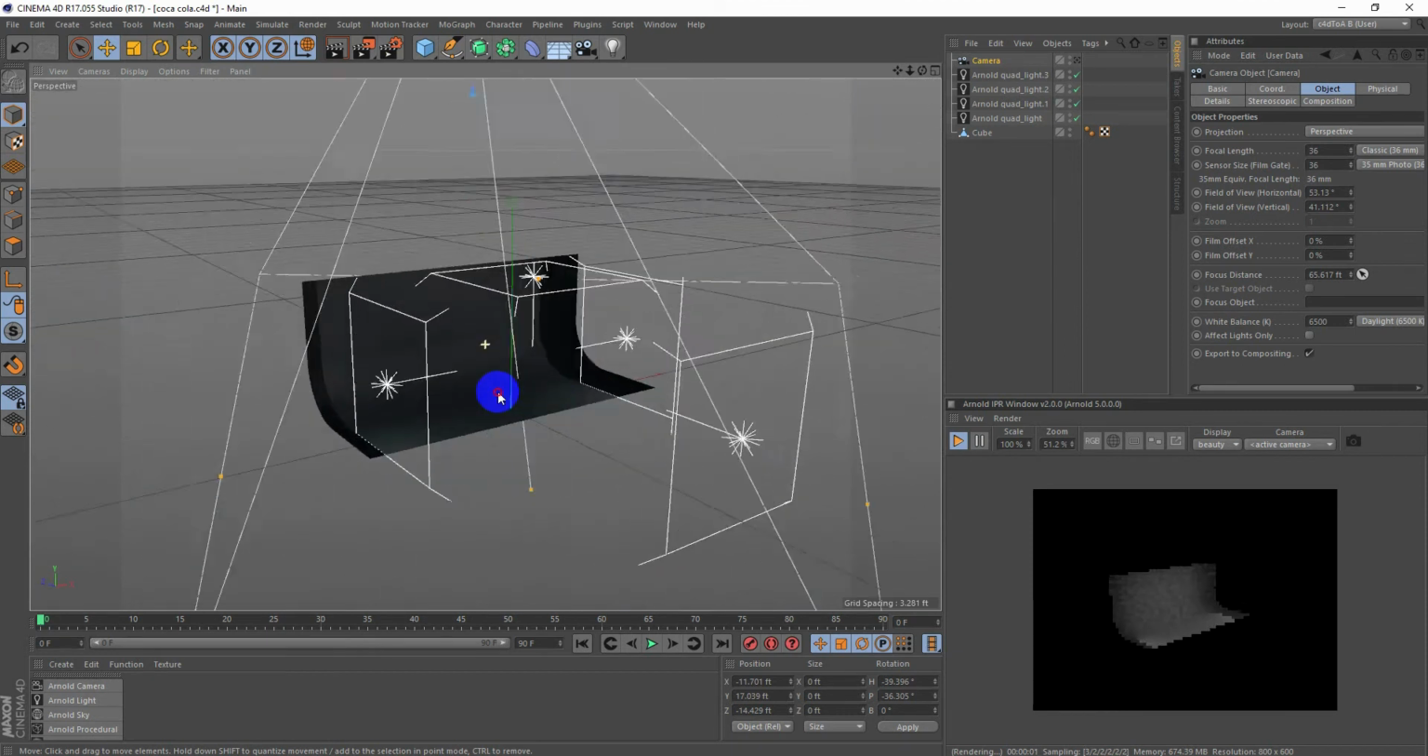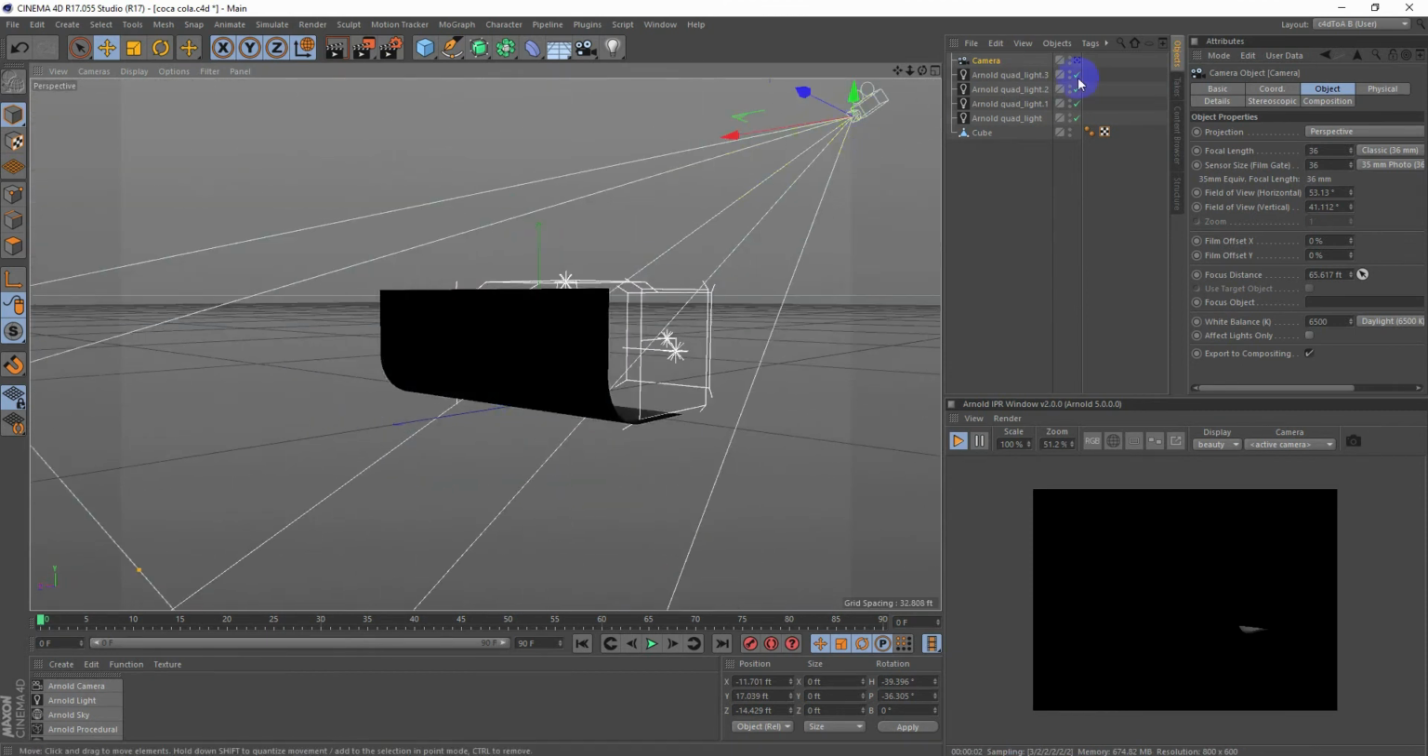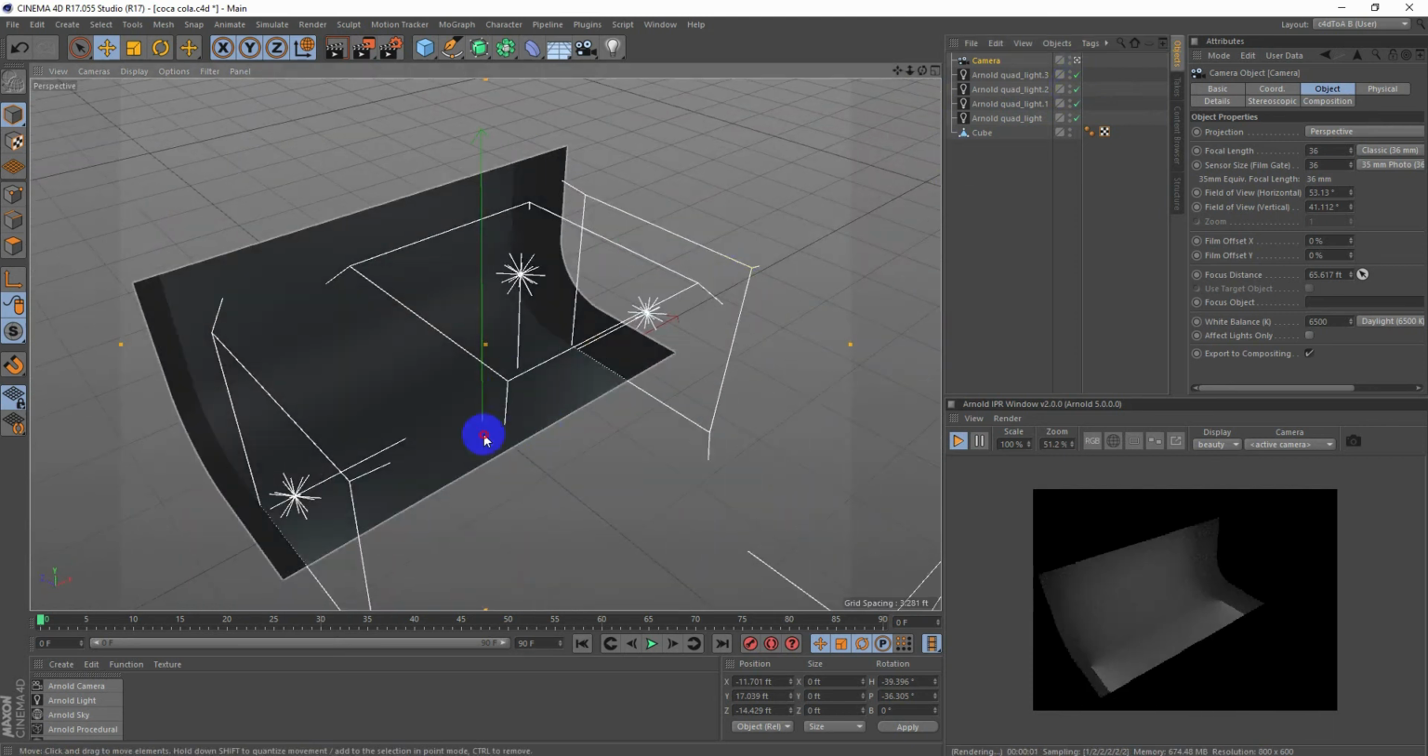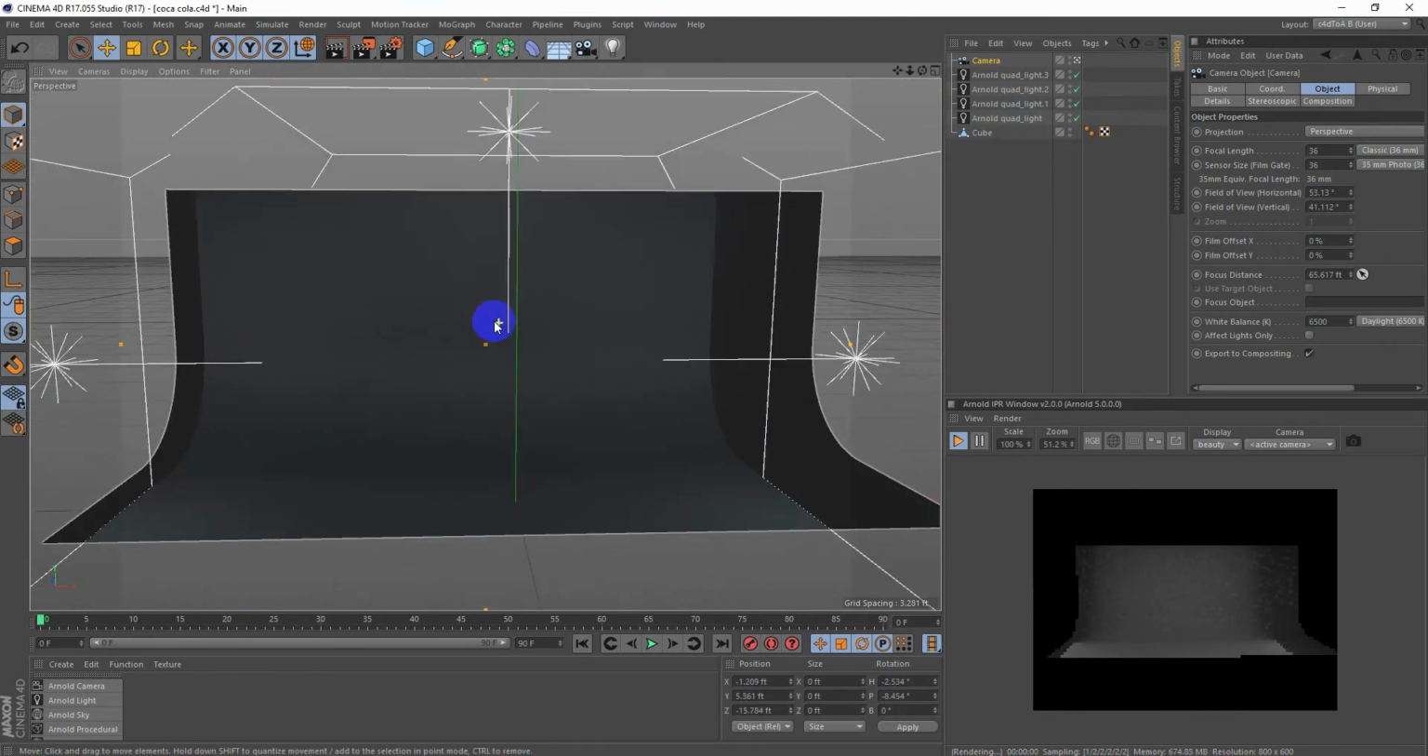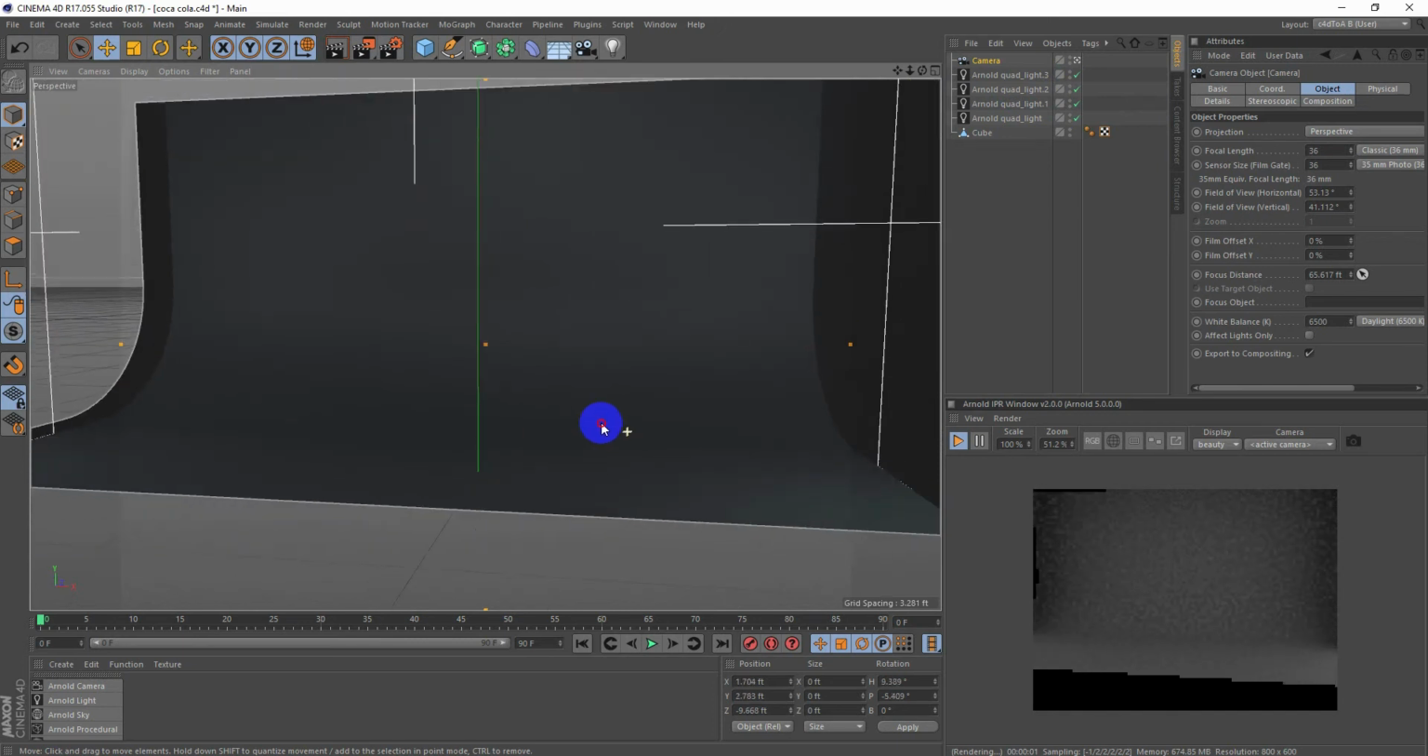Now the view we are looking at right now is not our camera view. Now click here and it will change the perspective camera to the camera that we just created.